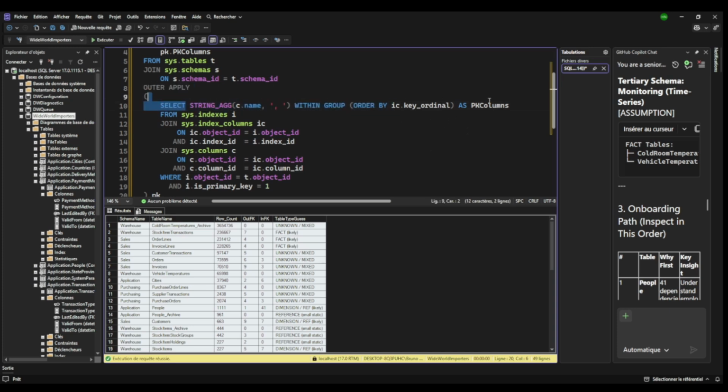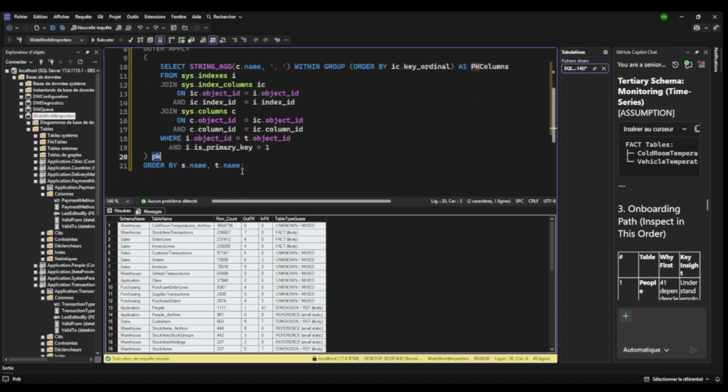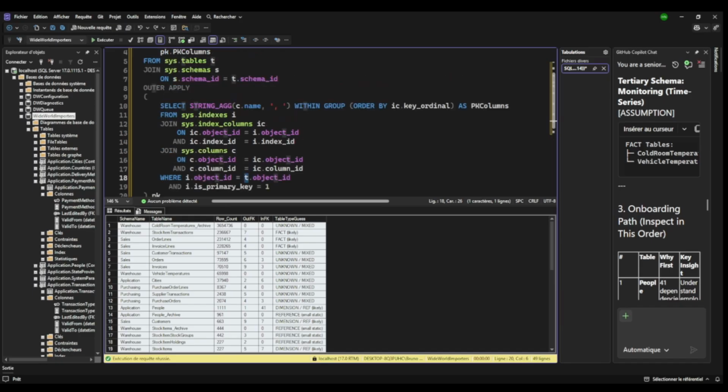So here you have the aggregate. Right. And you also have the key columns outside of here. Let me check a few seconds. Which is here. And the reason it's outer is important. It behaves like a left join. So if a table has no primary key, we still keep the table in the output. The PK column is just going to be null.